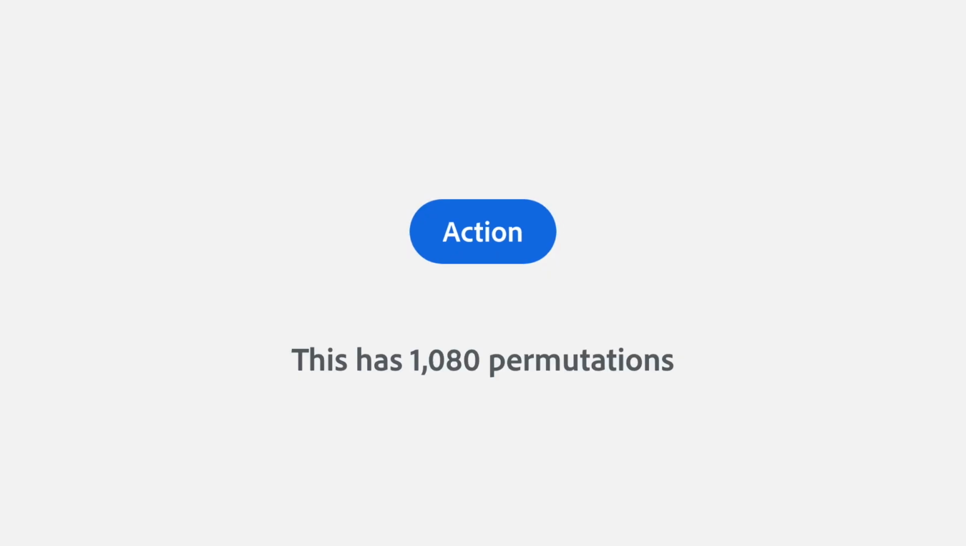And does anybody want to take a guess at how many buttons we have in our system? Yeah, I mean, that's a pretty good guess. You got me. So button, pretty simple, right? It's a bunch of text on a background. It does a thing when you click it, probably has a hover or focus state. This has 1,080 permutations, and those are the official ones.